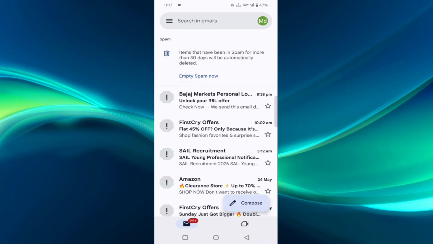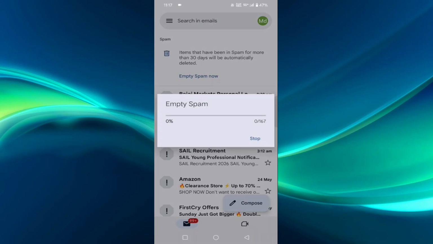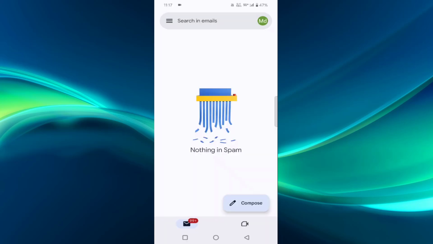If you are using an Android phone, at the top you will find empty spam now. Just click on that, then click empty. Now you can see our spam has been cleaned.